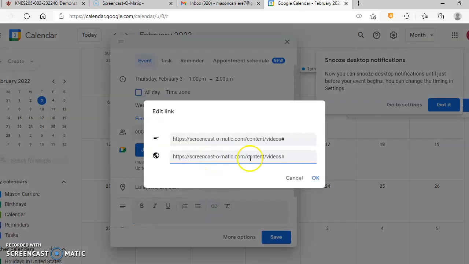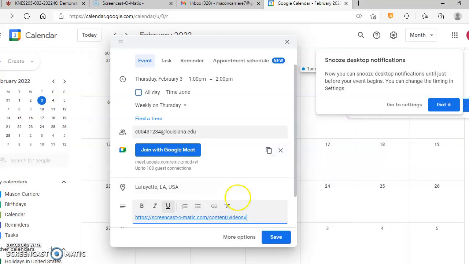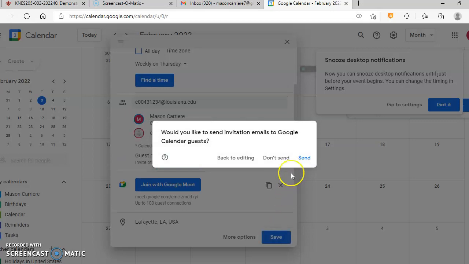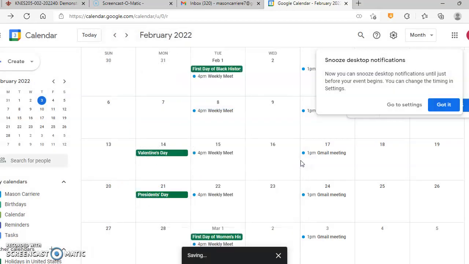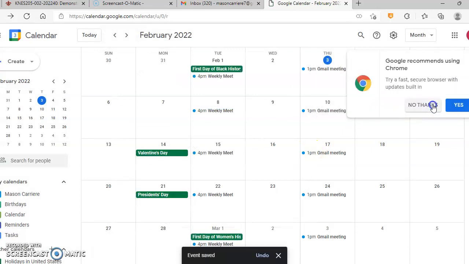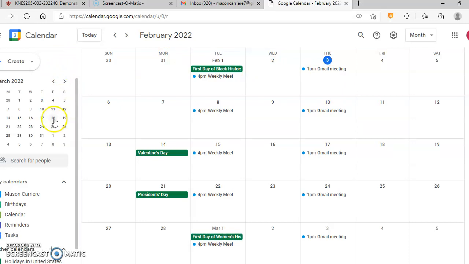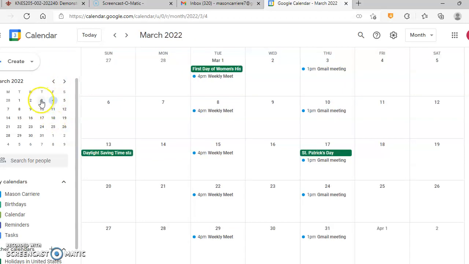Insert a link to screencast, which is what we're using to record this, and then we'll save it, and then it'll send the email to the participants, and they'll all be listed every Thursday for every month. So, yep, every month.